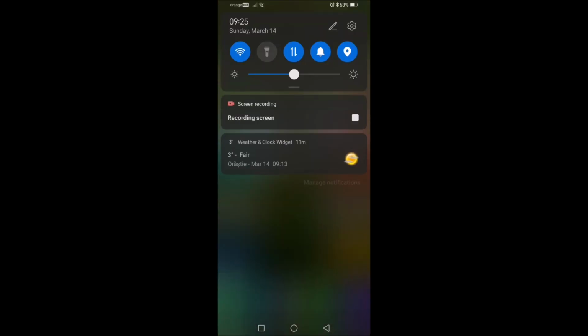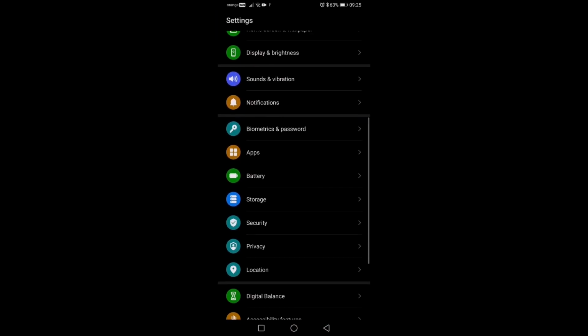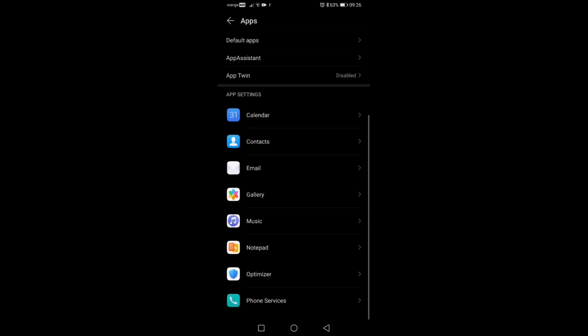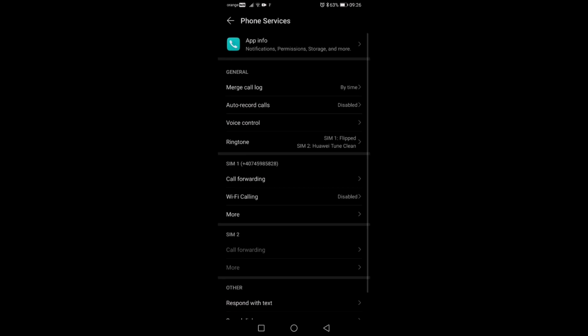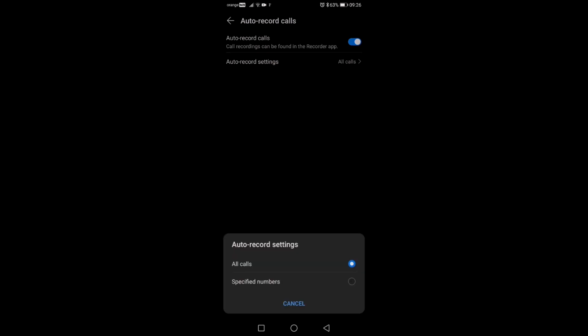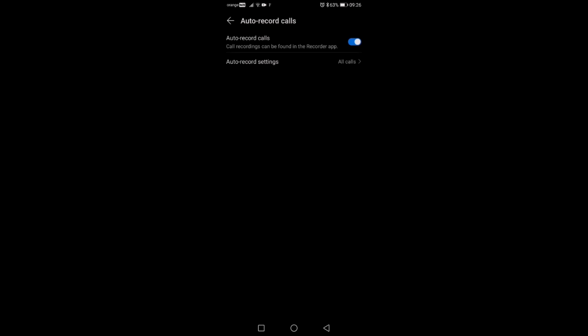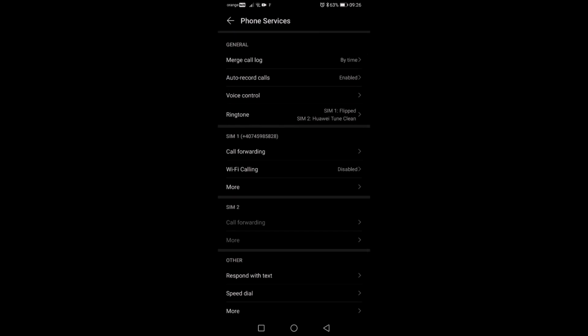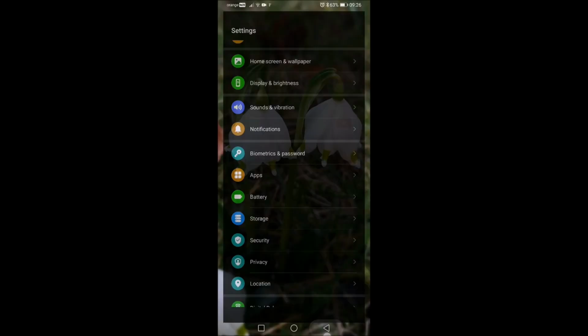At this point, we go to settings from this cog right here. We need to go to apps, and at the bottom we have phone services. And in here we have auto record calls and make it enabled. And as you can see, it's for all calls. You can do it only for specific numbers if you want, but for me all calls it's okay. So as you can see, it remained enabled, and that should be it.